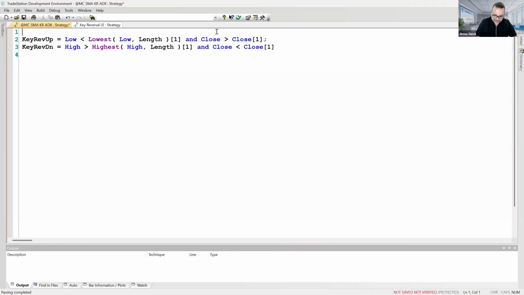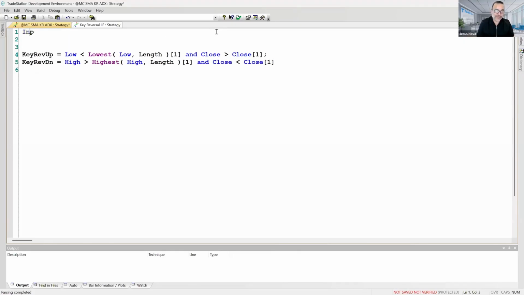Let me go here to the top and let's do inputs. Inputs are the way that the trader communicates with the strategy to change parameters. One of those parameters is going to be the length. How many bars back do you look for that lowest low? The simple key reversal just looks back 1 bar, but you can change that. I'm going to start length up here. I'm going to open up parentheses and start it at 1 because that's the default.